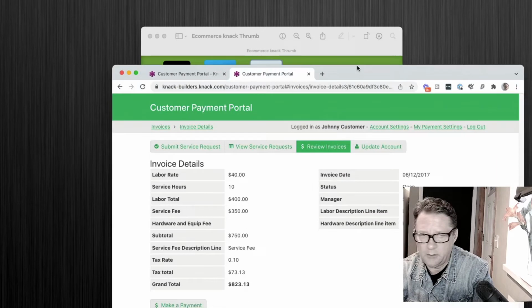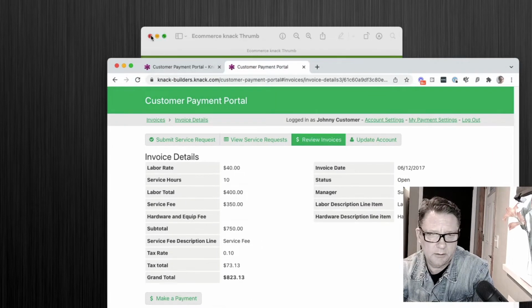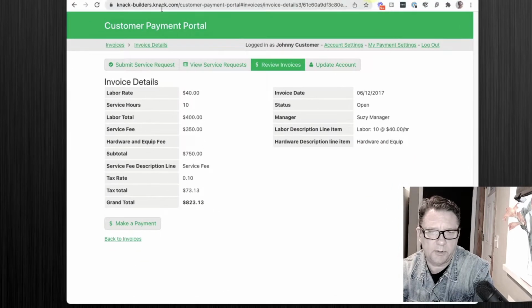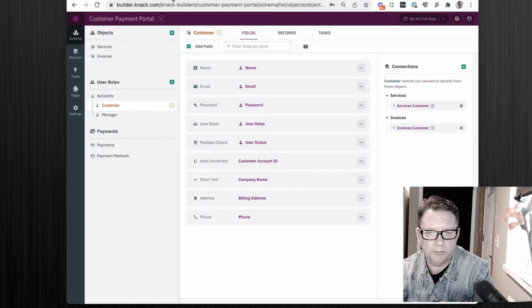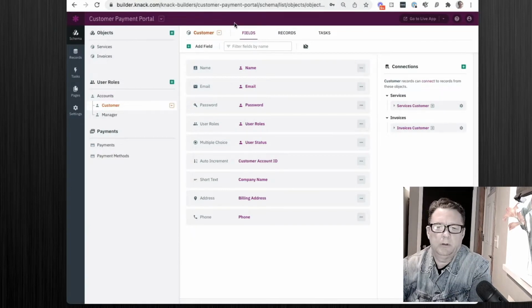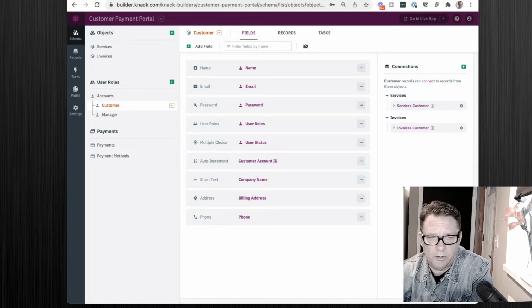Knack has a template for customer portal, payment portal, and I'm using that as the demo. It's really basic, but the e-commerce stuff is pretty simple. When I first got into it, I was hesitant because I thought it would take a bunch of learning to do, and it doesn't.